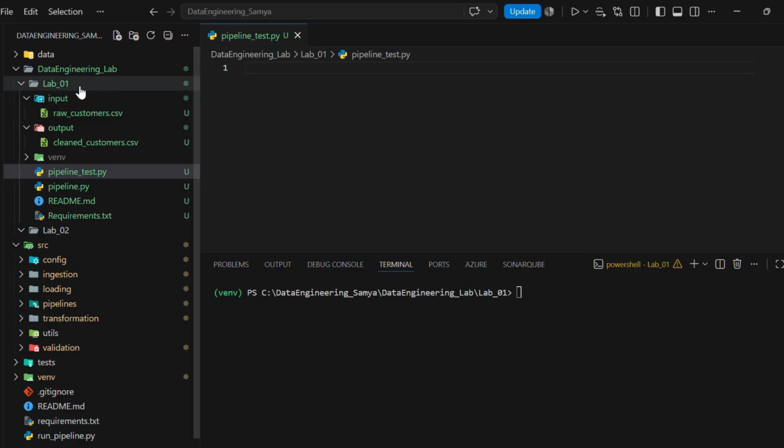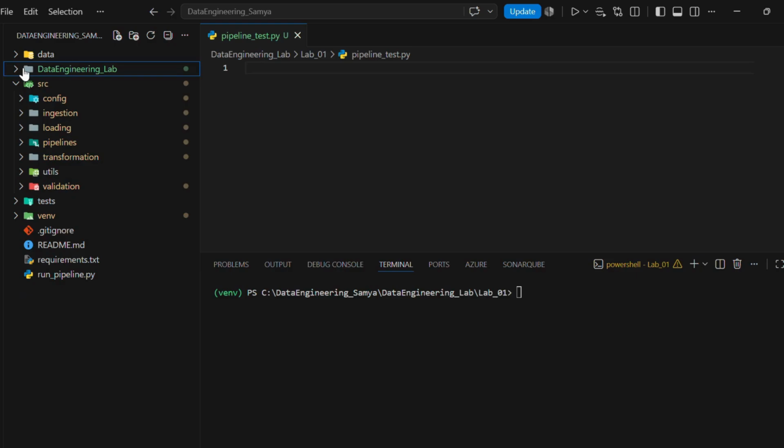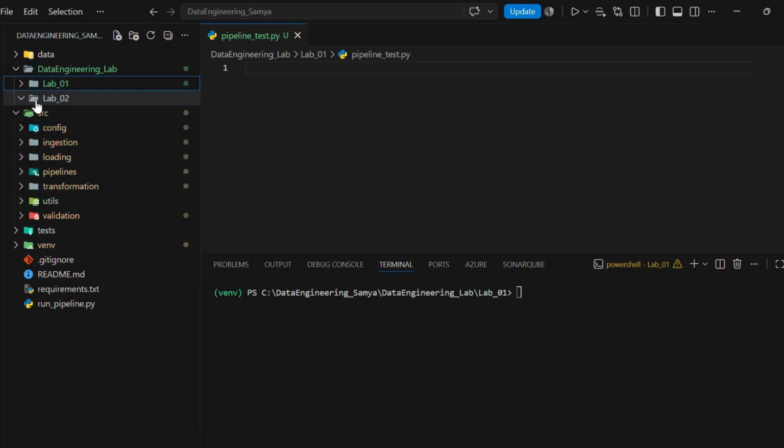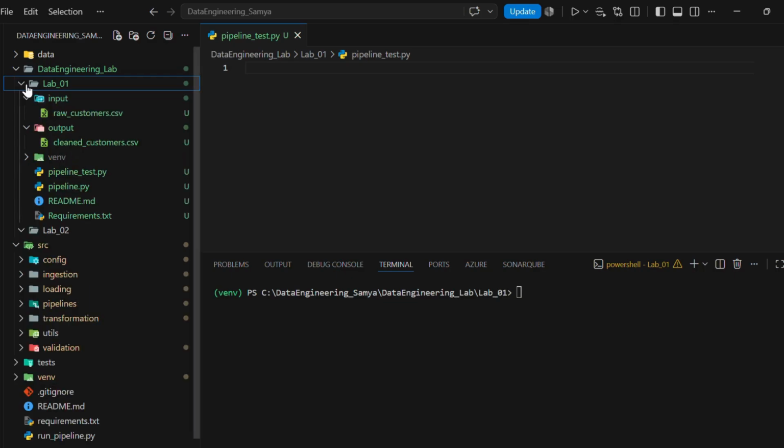Yes, this is our project structure where we practice our data engineering lab with Python coding. This is the data engineering lab folder. Under this folder, I have created lab 01, lab 02, and respectively we will create several folders in the next future days. Today we will focus on the lab 01 folder.